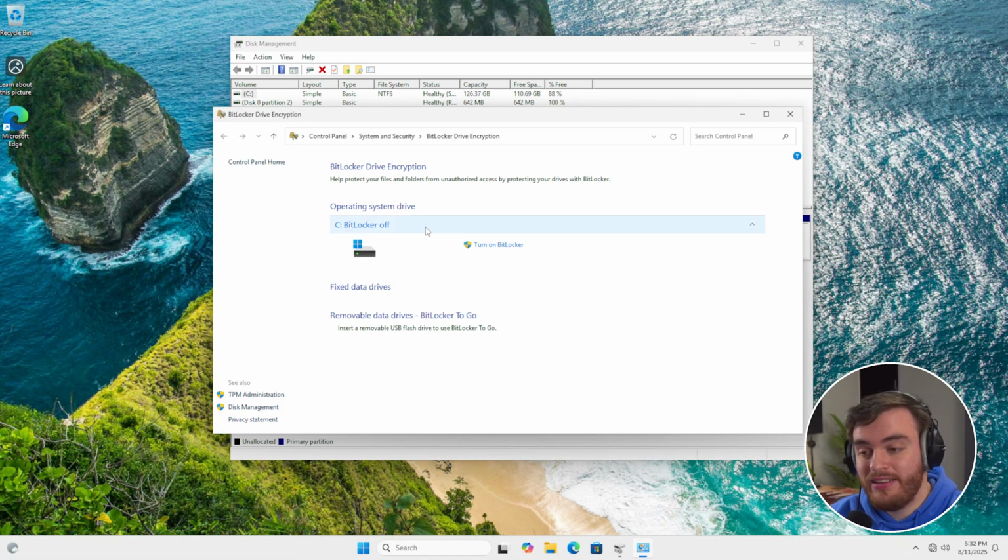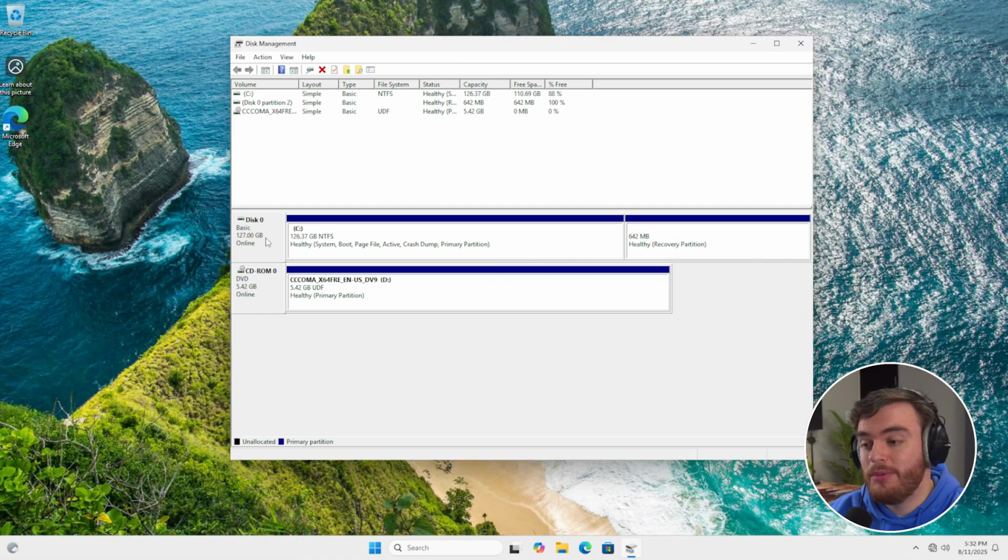Once BitLocker is disabled, you can close this, and assuming you can't just right-click your drive here and change it to GPT, we'll need to use commands to do so. Keep in mind what the disk number is here. For me, it's disk 0.